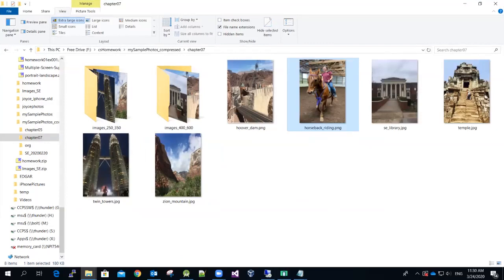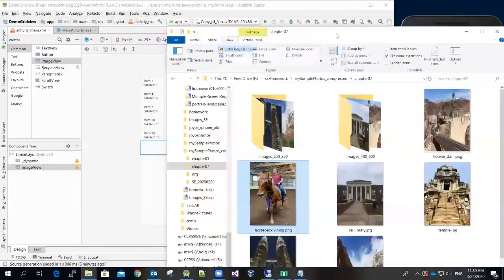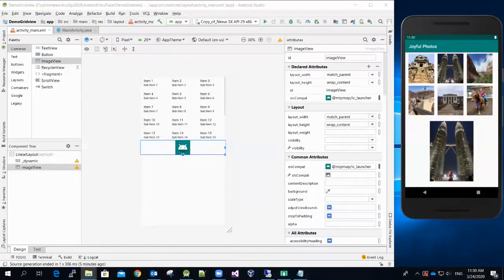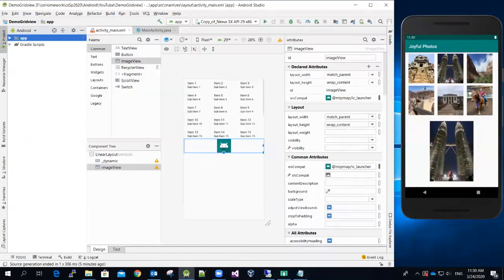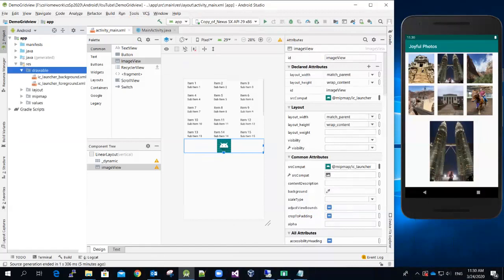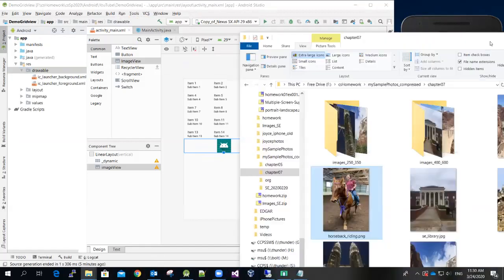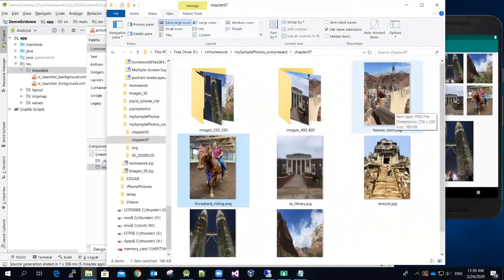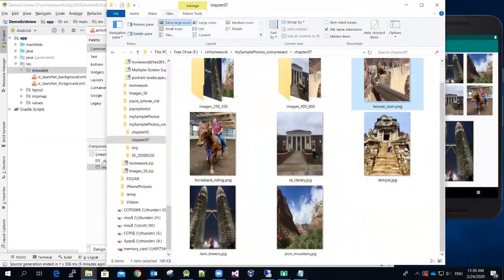So here will be the 6 photos I'll be using. Feel free to use your own beloved photos. And then again, to put the photos, you need to put them inside the app under the resource folder, and then inside the drawable folder. So let me just select all the 6 photos. Select the first one and then press the shift key. So 6 of them are selected.